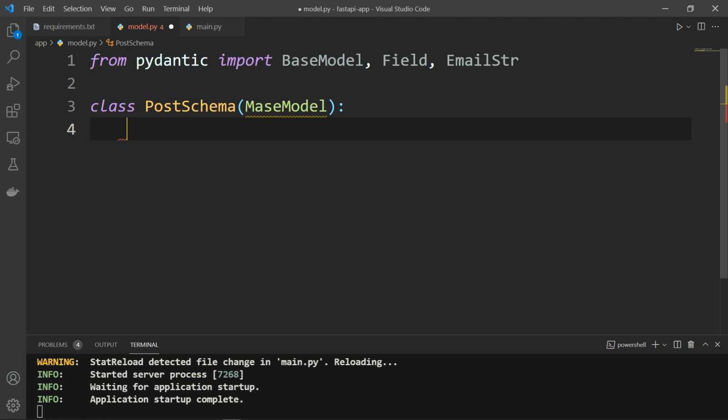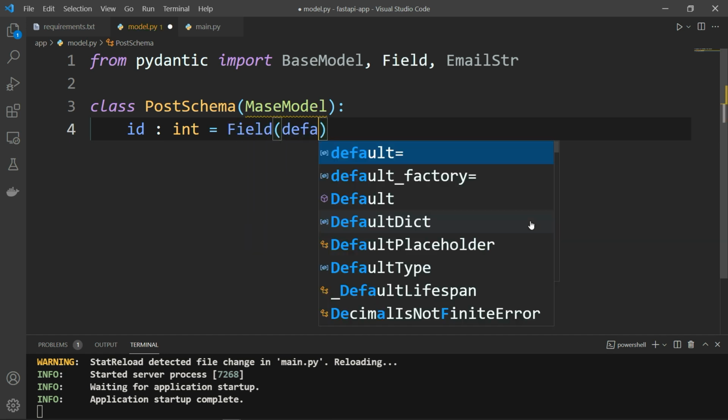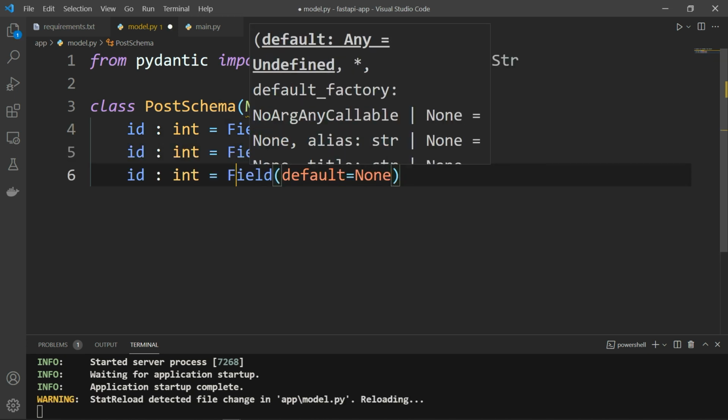So we will need different fields. We will need an ID, we'll need a title, and we will need the content. So this is going to be a blog post actually. So there will be a schema for the post and a schema for the user. So first we are starting by the post schema, and after we're going to create the user schema. So the ID is actually of type integer, and it's going to be equal to Field, and I'll give it default to None.